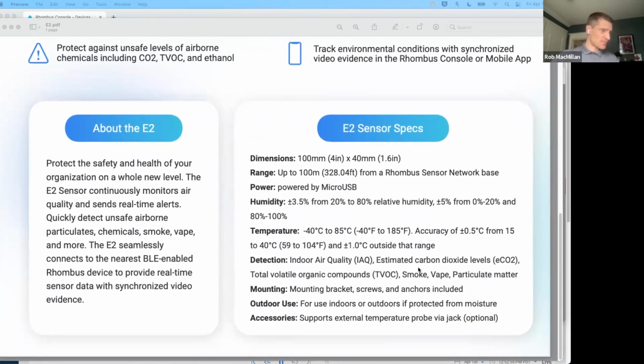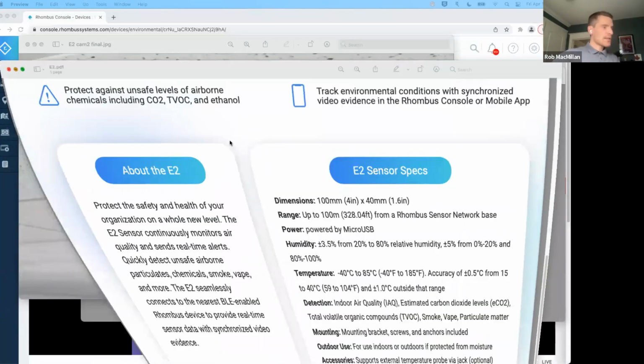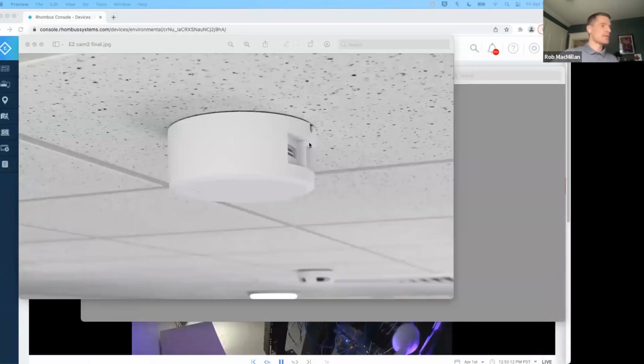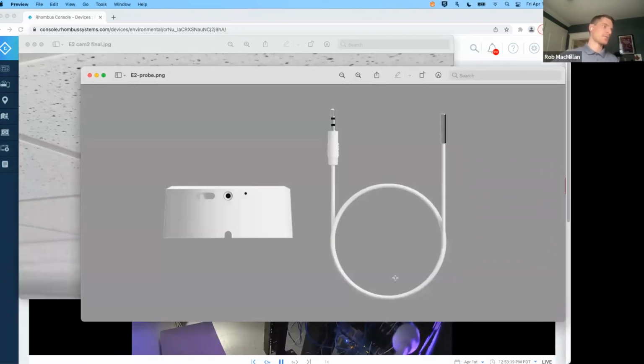It detects a number of different things. And then in terms of accessories, you can connect a probe to it. So say you've mounted it in one room, you can actually run a probe and that probe could go into a different room. This is what it looks like on a ceiling. It's pretty sleek looking, easy to install with screws. And then here's that probe I was mentioning, where you can just plug it right in and run it into a different room.